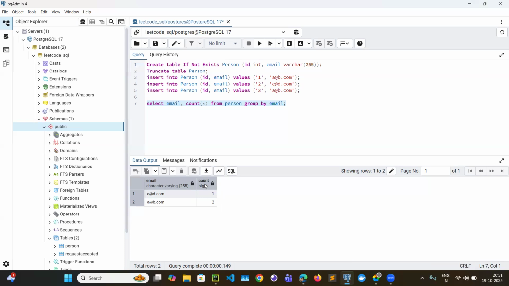If any count is greater than one, that means it is a duplicate. So we can just put a clause, having count star greater than one. So we found the email a@b.com, but we don't need to display the count. We just need to display the email. So we will just display the email. So we found the duplicate email, right?